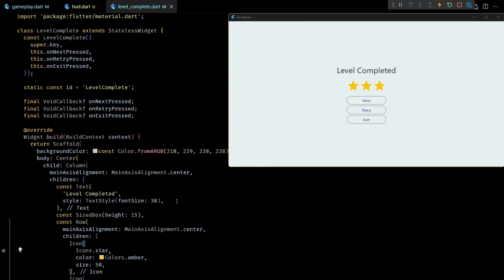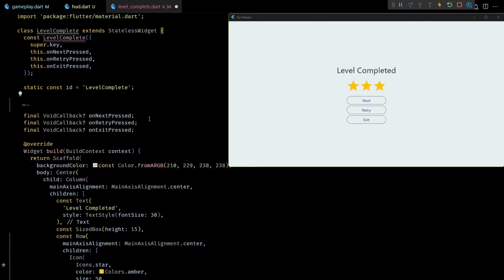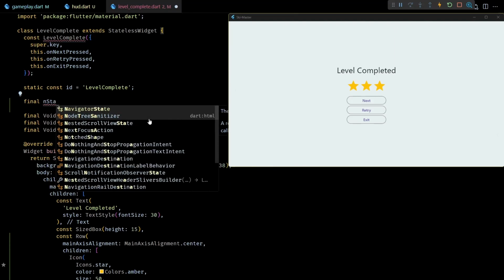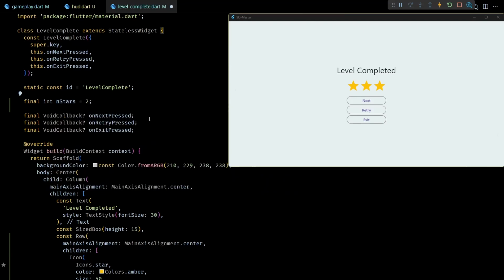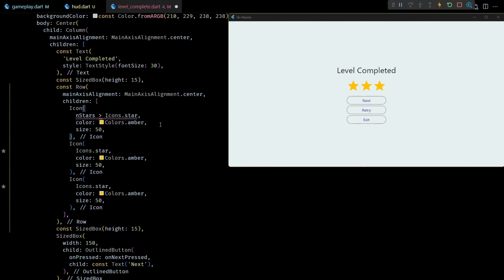Next, to store the number of stars to be shown to the player, I'll add a final integer in this class called n stars. Ideally, we'll get this value as input to the widget, but for quick testing, I'll initialize this with a value of 2. Now in the build method, I'll check the value of n stars to decide how many stars out of the 3 stars should be filled.